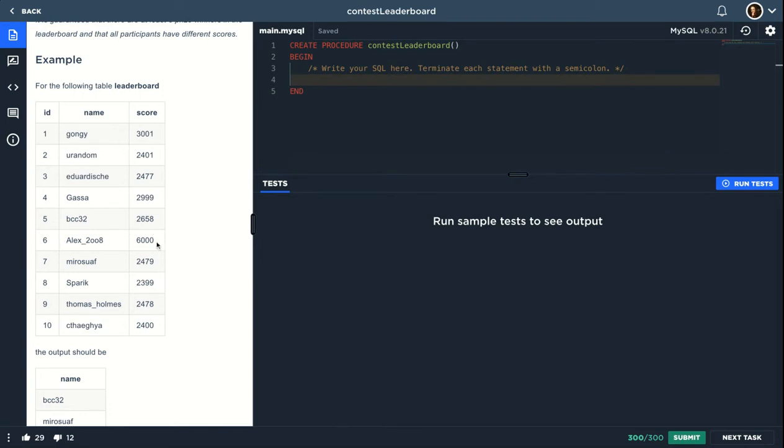So in this table, we have Alex as the one at first position. But interviewing these three is not enough. So you need to interview the next five. So from 4 to 8, you need to interview these as well. And you need to write a query to get these.